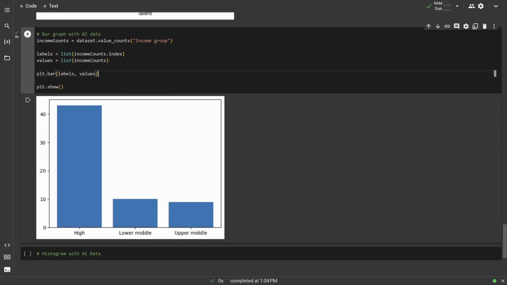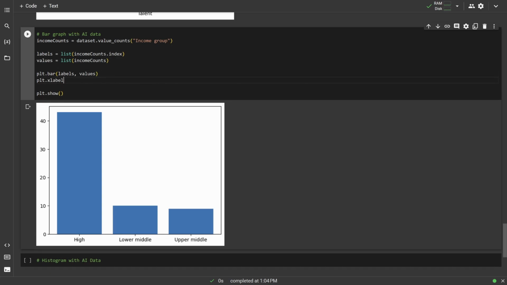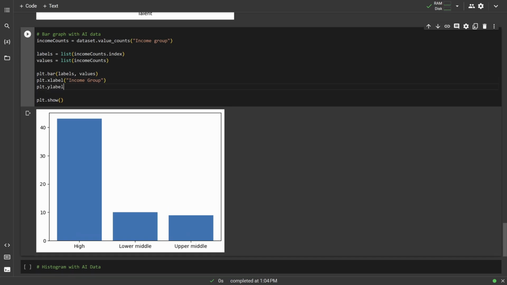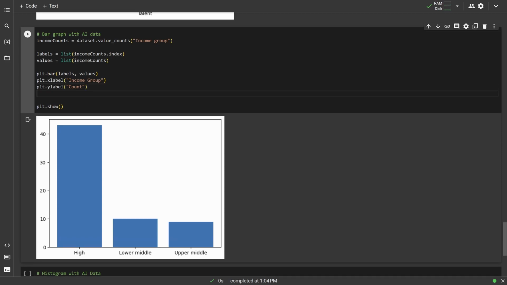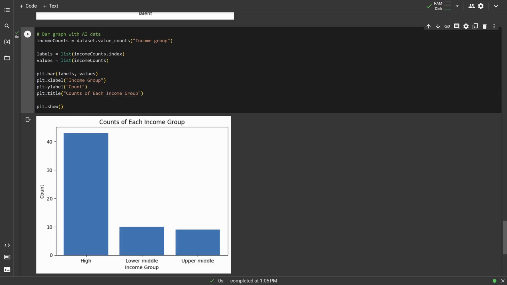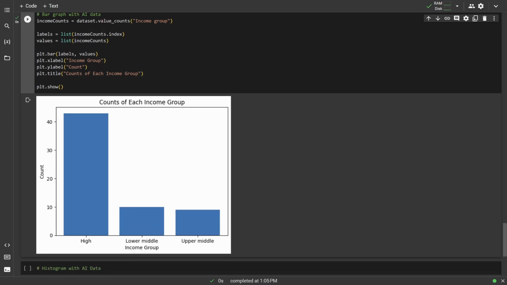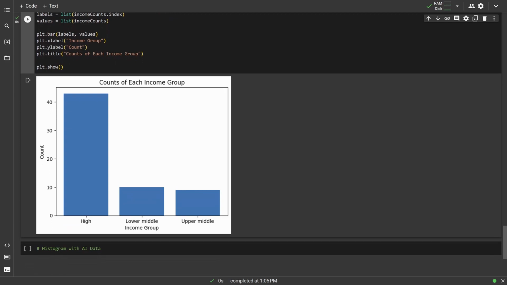So now let's make some helpful labels just to help us look at this graph a little better. Right here, I'll add plt.xlabel. We'll say income group, and then I'll make plt.ylabel. I'll just say count, because that's what we're counting. And then I'll make a title. I'll just say plt.title, and then we're going to say counts of each income group. And then if we run this, you see we have a very nice example of a simple bar graph that is labeled and counts the frequency of each categorical variable in the income group.